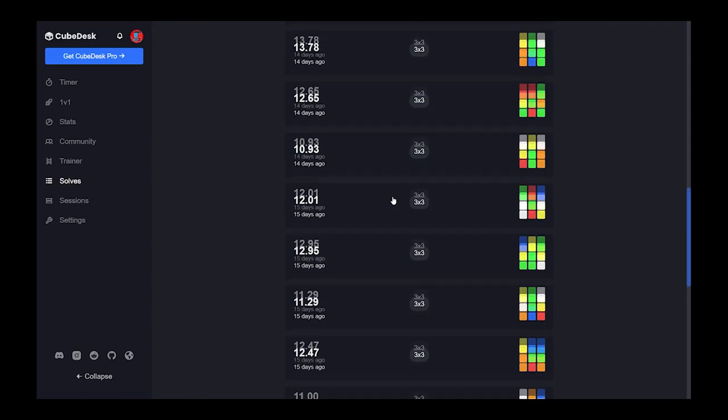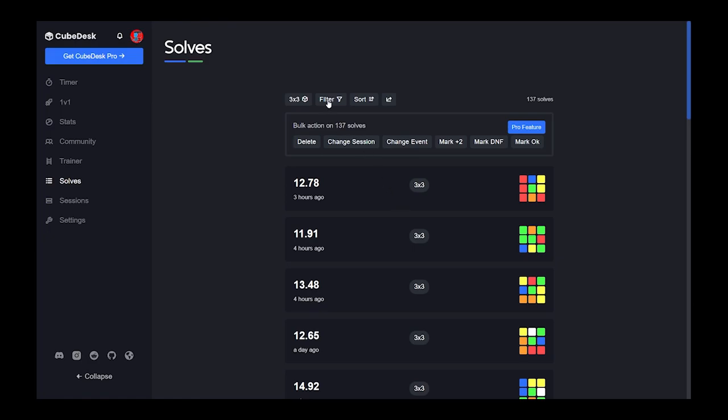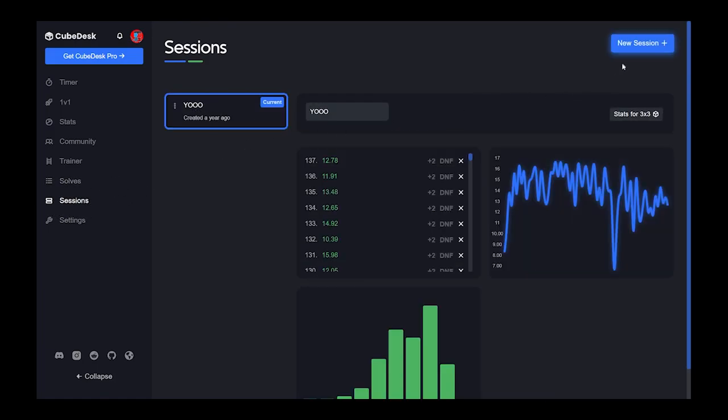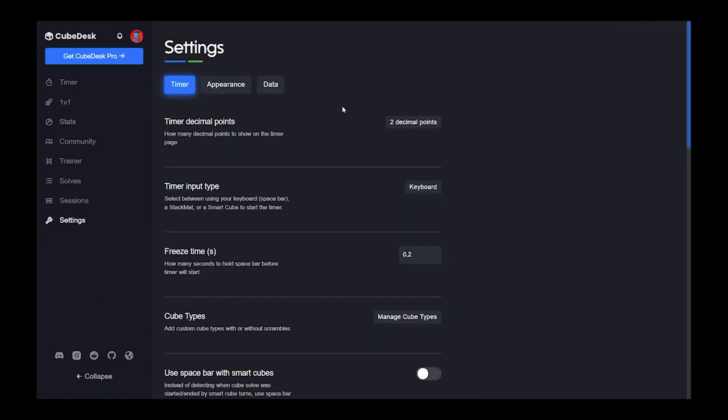These are the recent solves you did. You can delete, change sessions, and do stuff like that. Then of course there's a sessions menu where you can create a new session and rename your sessions. And then finally, settings. In settings there is timer decimal points to show on the timer page, and timer input type. For me it's keyboard, since I don't have my stack mat with me right now, and I'm not even cubing right now, so I wouldn't type in the times because I don't know the time. Then there's freeze time, how many seconds you have to hold the spacebar before the timer will start.